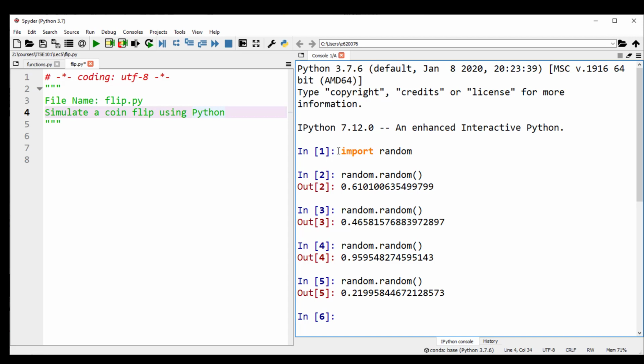Another function that you can use is the uniform function. Unlike the random function, you can pass some arguments to this function. So for example, let's say random.uniform, and if you pass it two numbers, let's give it 2.5 and 10.0. What will this function do?